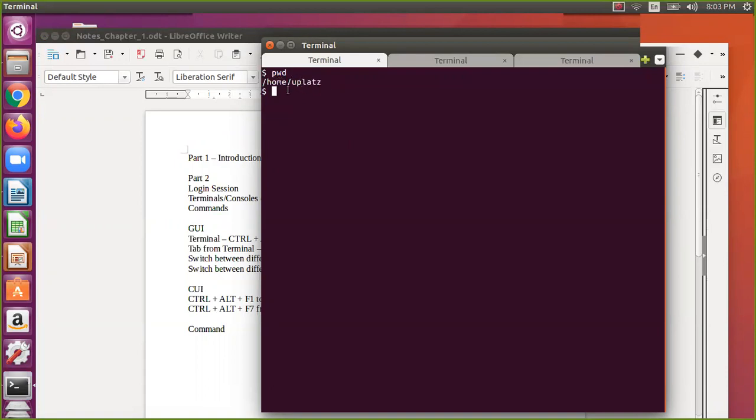Now, home Uplatz. If you see, there is no C drive, D drive, E drive in the Linux system. Everything starts with /, which is the root. Under that, home will be there, and then any number of users. Let us assume we have 3 users, user 1, user 2, user 3. It will be /home/user1, /home/user2, /home/user3. It can be anything. Here we are using Uplatz.